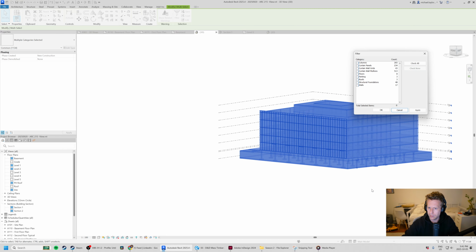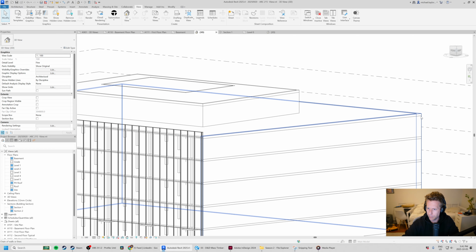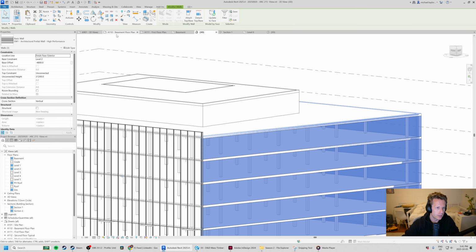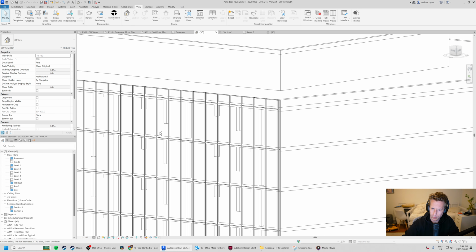Check none. Oh, nuts. It's going to give me all my walls, which I said I wanted, but I don't want all of them. I just want these. Make my top constraint my roof, and then go up by 750. We should see a little parapet. Ta-da! Little parapet all the way around the building.